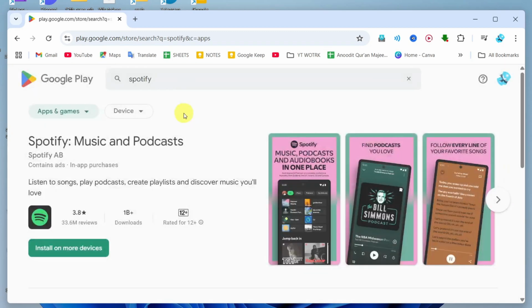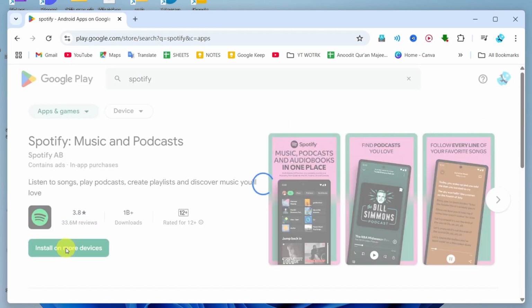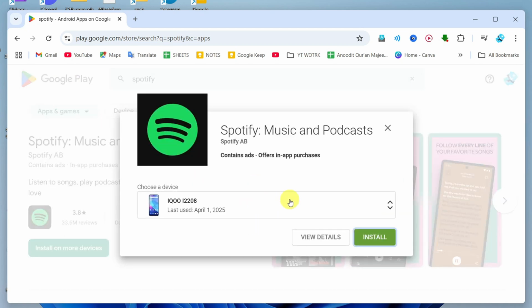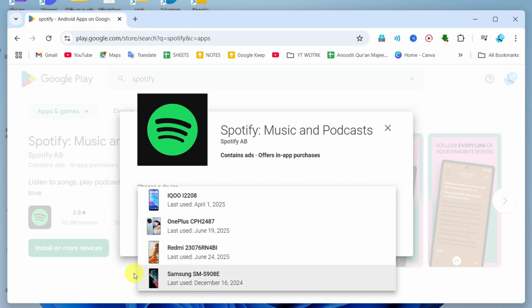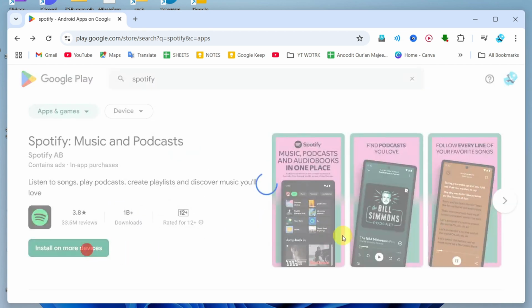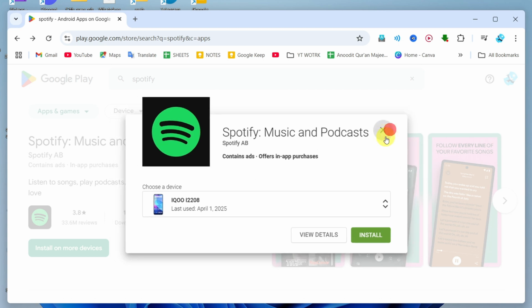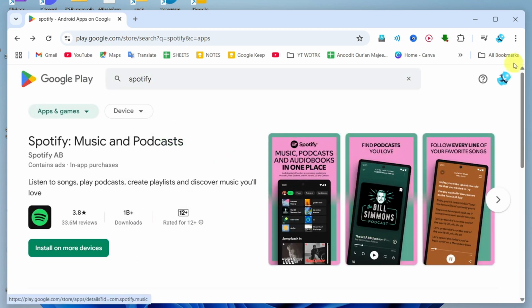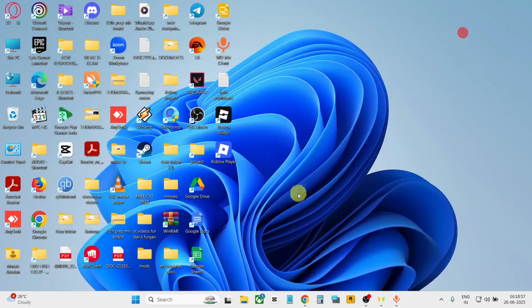I'll search and simply click it. Now here you'll see only one option available, install on more devices. If I click on it, it will show me all the Android devices, but it won't show the Windows. So if you want to download it on Windows, what you have to do is download it from Microsoft Store.